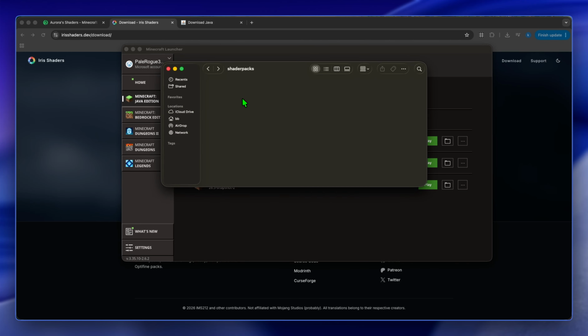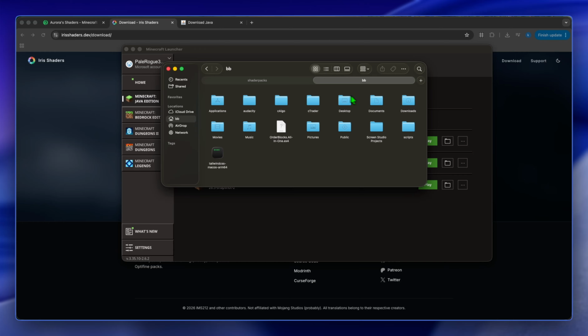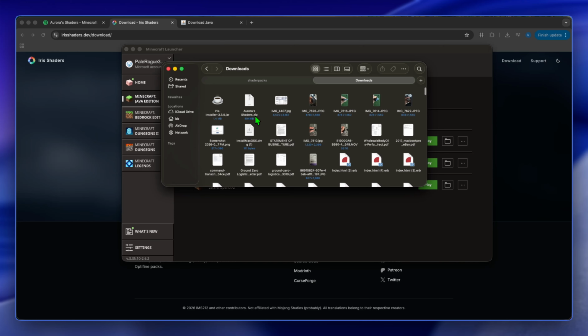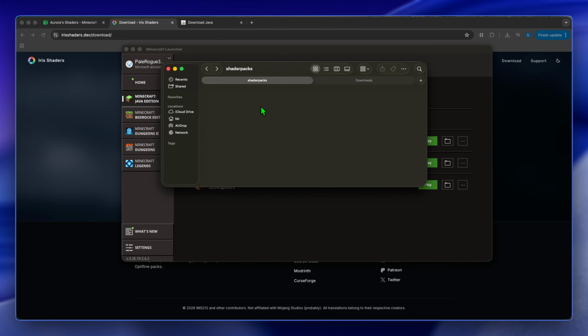Now that we have the shader packs folder open, we want to go to the far left and open a new tab with any heading. Once you're there, find your downloads folder in this new tab. Once you find the downloads folder, you remember the shader that you downloaded, the zip file shader. You're going to copy that, and paste that in the shader packs folder.